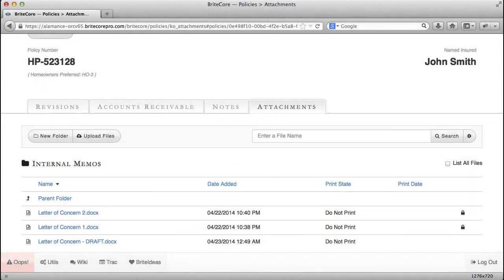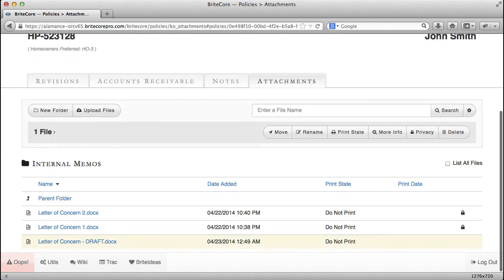I'm also going to delete my Letter of Concern draft. I'll highlight the row and click the Delete button.